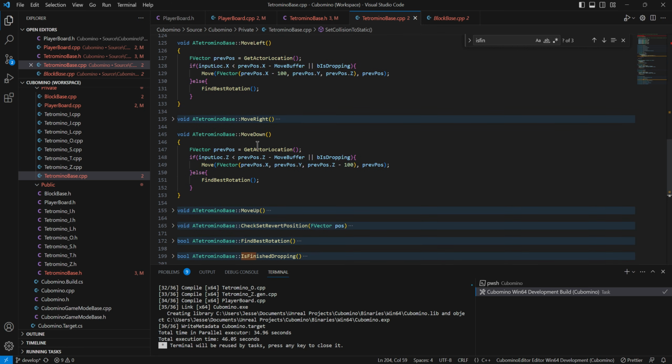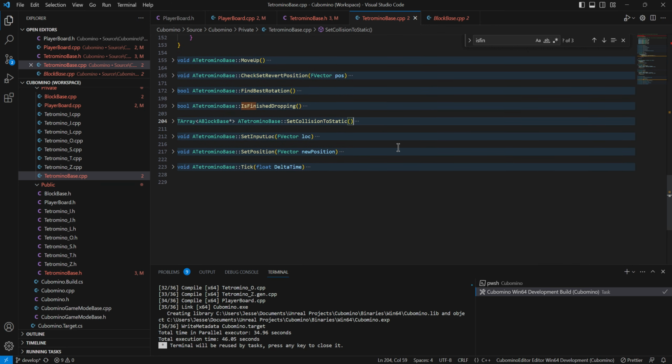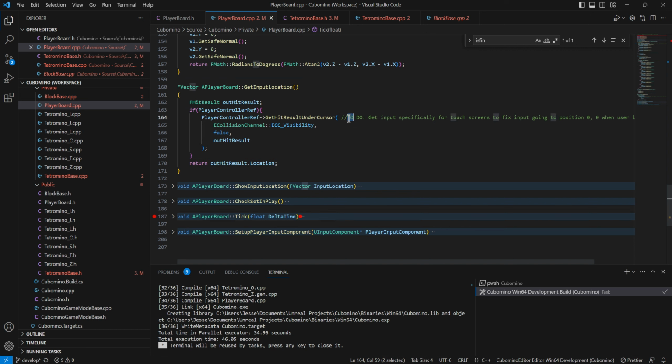But where's the inputs? That collision to static. One sec while I look for it. All right, here it is in player board. So I put in a to-do here. But the bug is that if you use get hit result under cursor, it will work on Android. I don't know how it is in iOS, but get hit result under cursor is mostly a PC thing, but Android does have an invisible cursor that it's moving around as you move your finger.